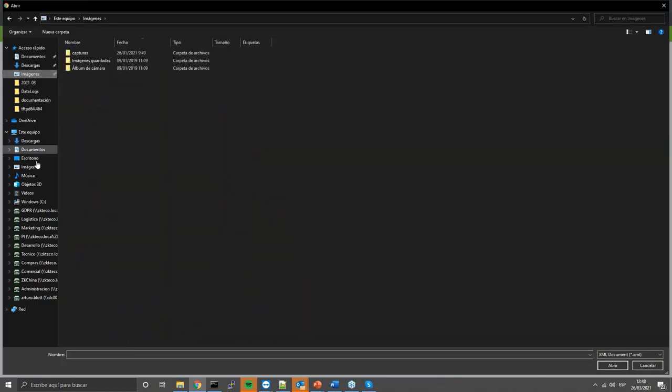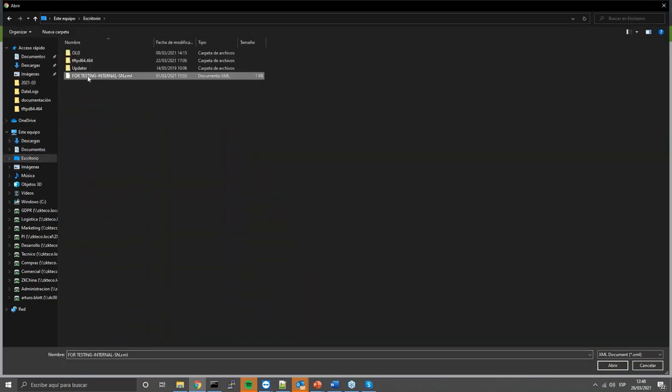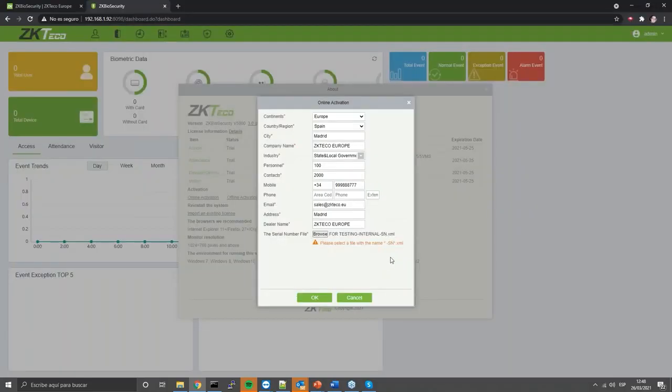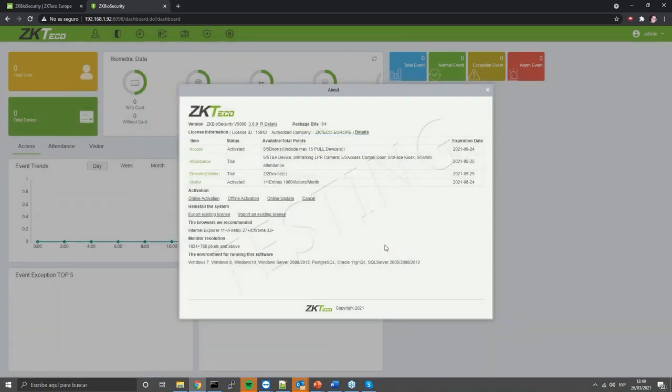Let me show you an XML file, which will be the license. As you can see, please select the file whose name ends with SN.XML, which is the case. This one is the XML file. The system will contact the licensing server, and if everything goes as it should, I hope it doesn't show me an error. No, it doesn't show an error. The licensing is done. It is done.